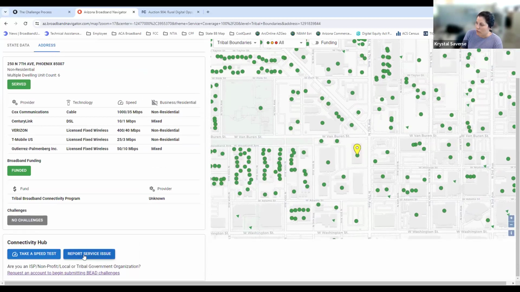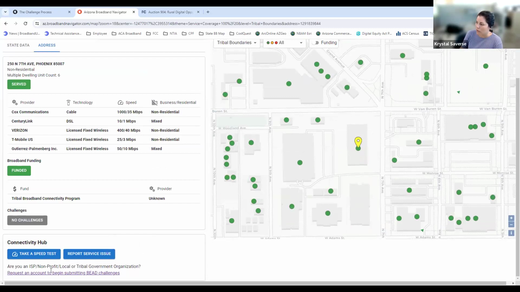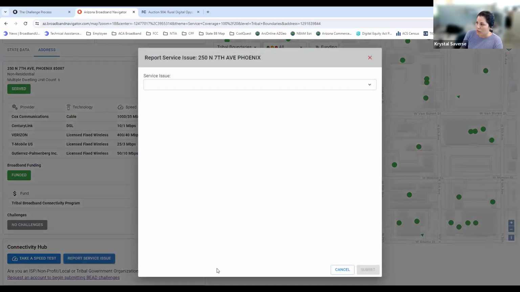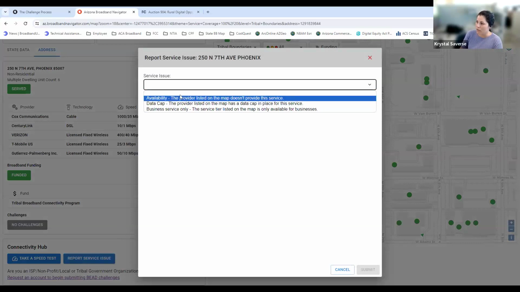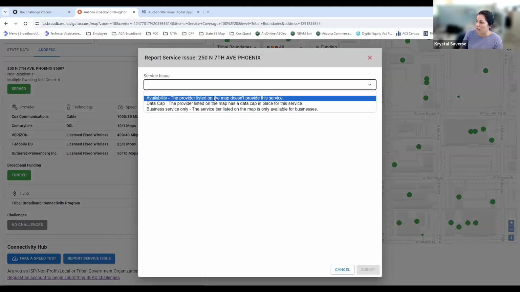So you can also report a service issue. Anybody can report a service issue. You do not have to be a registered user to do so, and you do not have to be a permissible challenger. To do that, you'll go to report a service issue, and then you'll select whichever service issue applies to you. For example, if someone in the community finds their address and they see that a provider has reported providing service there, but they happen to know that that provider would not provide service to them, that would be an availability challenge.